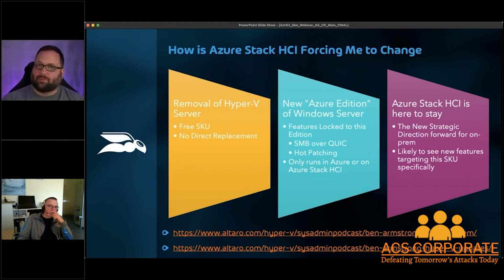And again, it kind of lines up with that communities post I mentioned on pulling those features in, right? And the other fact is that Azure Stack HCI is here to stay. Again, I'm beating a dead horse here, but it is the new strategic direction, and you're likely to see a lot of the new features for on-prem and hybrid cloud targeting Azure Stack HCI specifically.